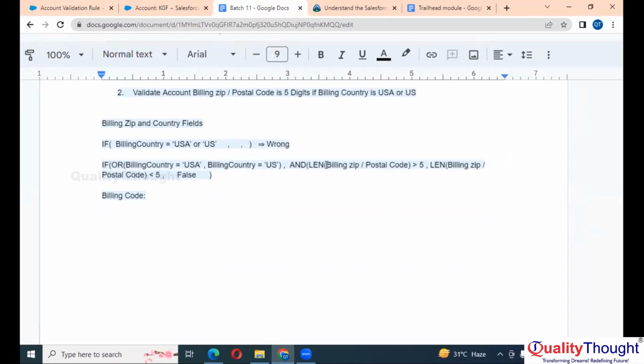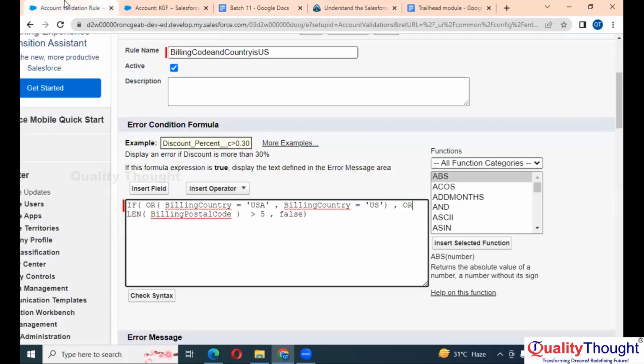Here, you're using billing postal code and you're checking the length of billing postal code, and again the length of billing postal code. These two fields are the same. You should not use it in AND, you have to use it in OR. Okay, now let's check. OR of this and comma.